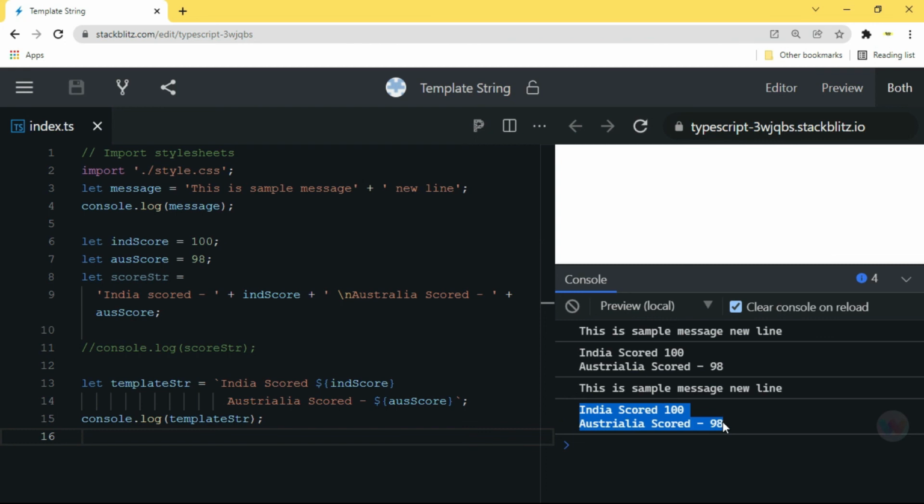So this is a simple use of template string. We'll be seeing more use of the template string in the future videos with Angular components more specifically. I hope you have understood the video.